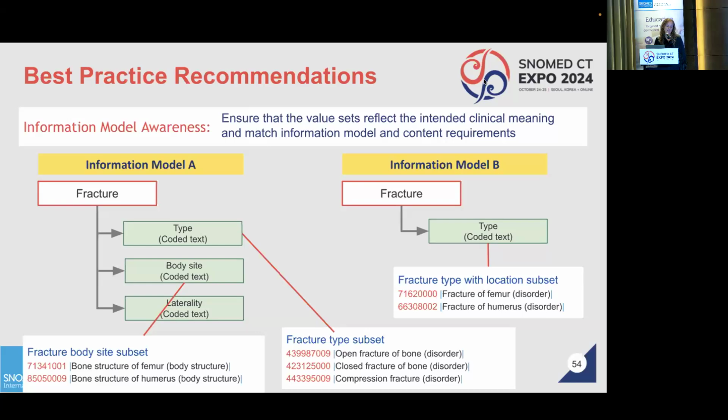So this is really just to say, this is why the surrounding data elements are important.